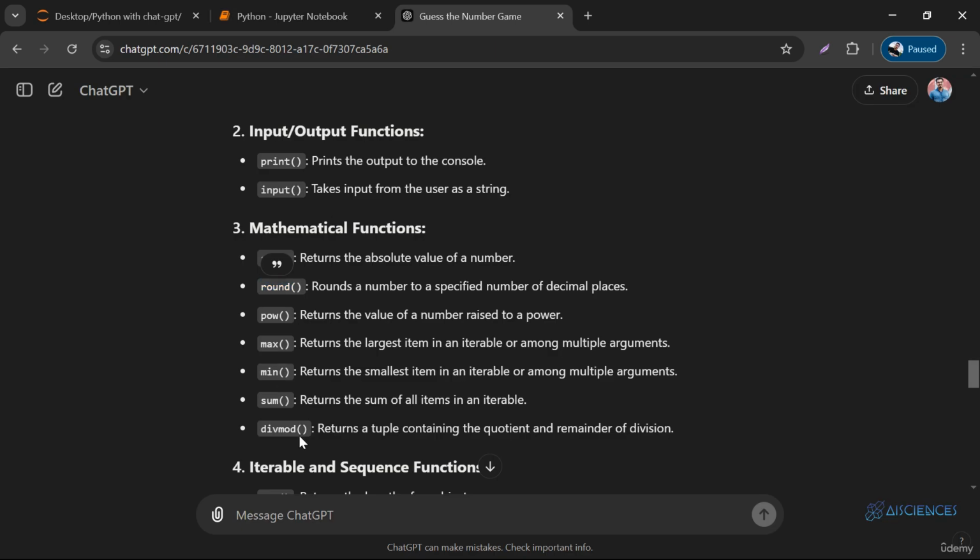Then we have multiple other functions. We have the min function, max function. By the way, this min function gets us the smallest item in an iterable. Iterable means any data structure that can be indexed. Now you tell me, can we index an integer? An integer cannot be indexed, right? But can we index a list? Yes, we can. Can we index a tuple? Yes, we can. So anything that is indexable is also iterable.